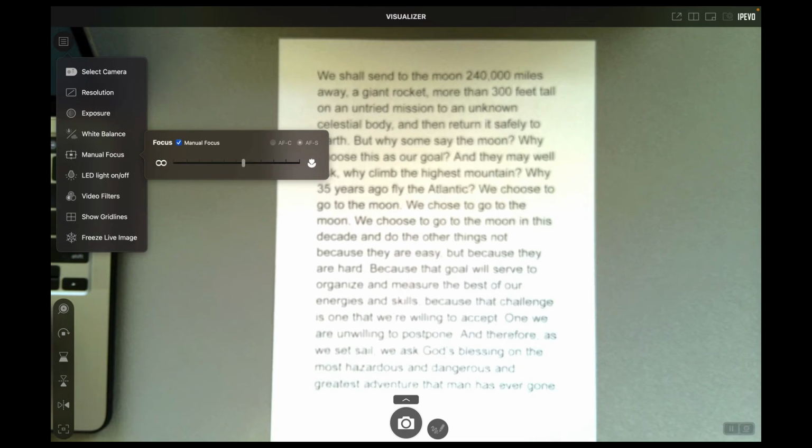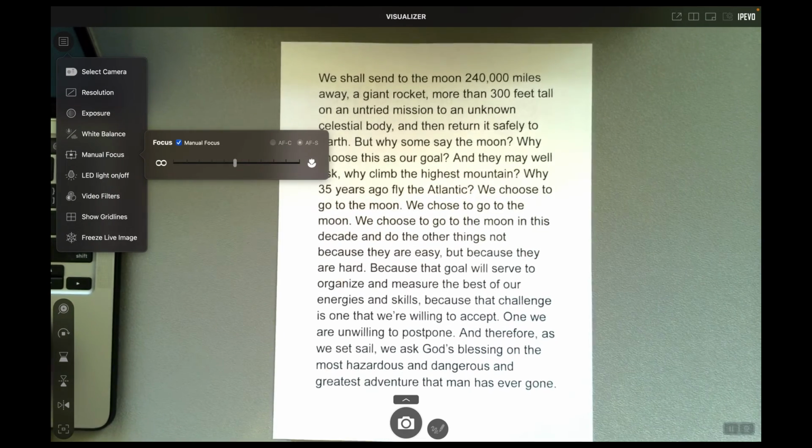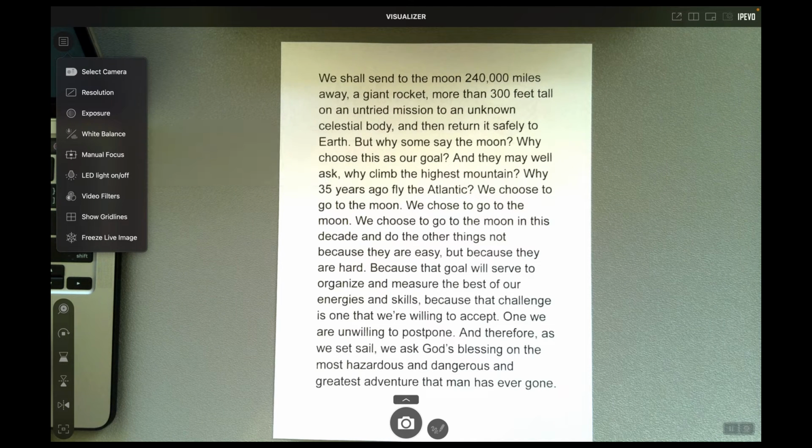Here's a little blurry right here. We'll drag that until we see a sharper image. Alright, and then it'll just keep that look. It won't be going in or out of focus. Alright, you can turn your camera's light on or off. Doesn't really make much of a difference here.